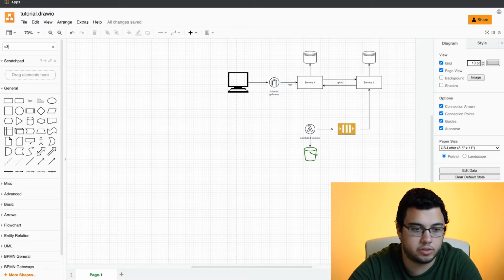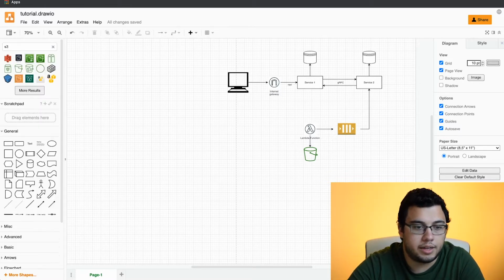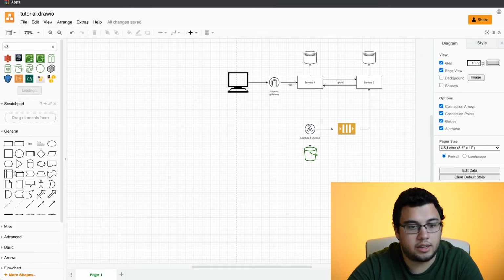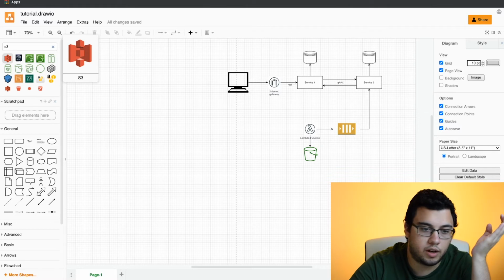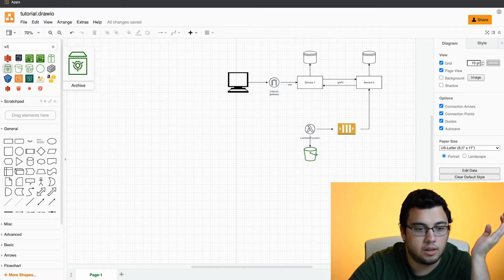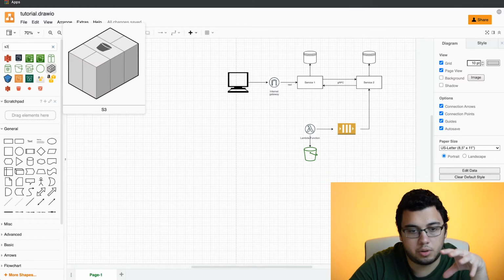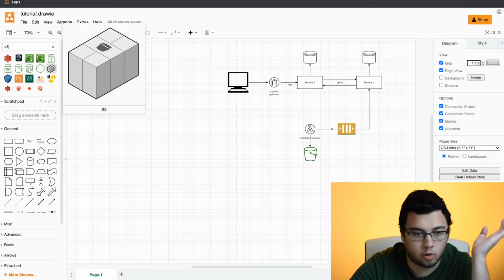Let's say we want an S3. And you'll see that there is a lot of different kinds of S3. There is this design that AWS provides plus a bunch of other ones. And the ones that we're probably going to be using is this S3 boxy thing because it's more cool.